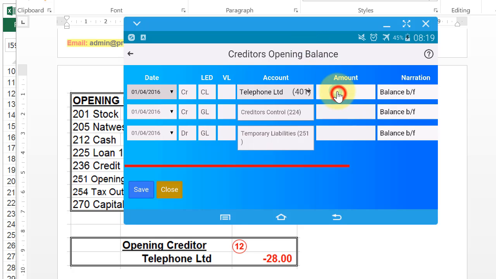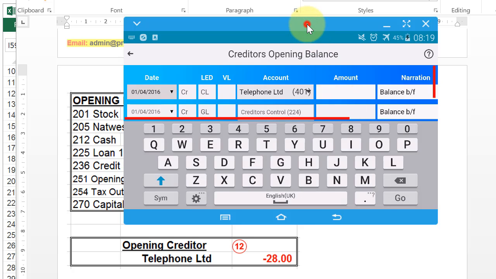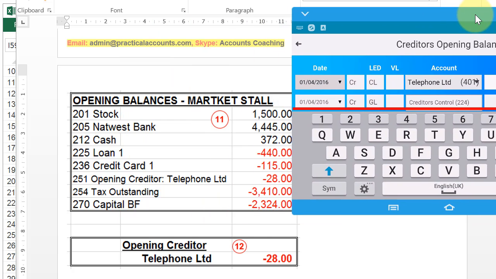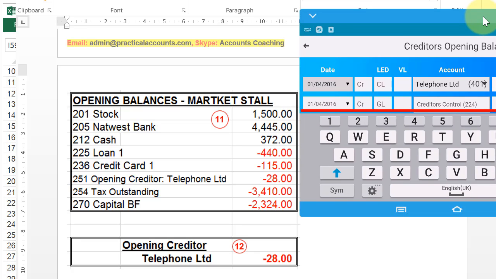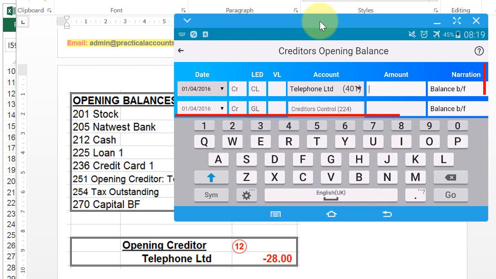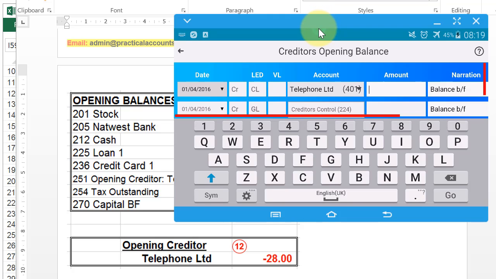So what is the amount owed to a creditor? Now remember, we've got only about 2 forms where we absolutely have to type the negative amounts, plus, of course, the returns. So we've got the multi-entry form and then this opening creditors, plus the returns, as was indicated in earlier sessions. So we've got to enter the amount owed to Telephone Limited, which is negative 28. Negative 28. Okay.